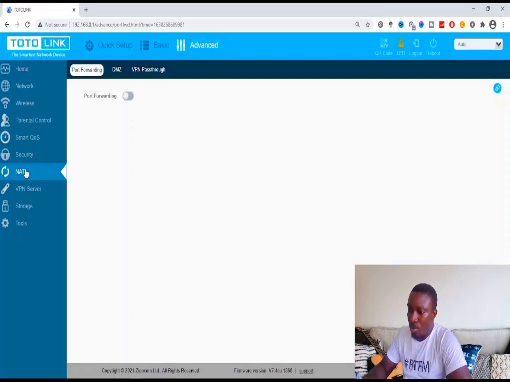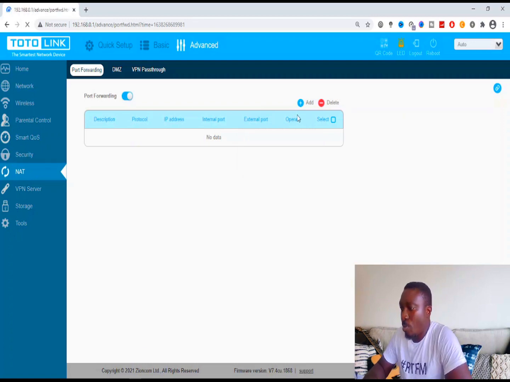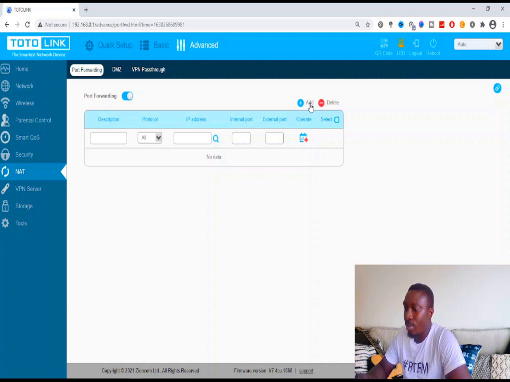If we move on to the next tab, which is the NAT, port forwarding. So from here you can do a port forwarding rule to a particular server on your network, a host on your network, or any other server. Okay, so you describe it, you specify the protocol, the IP, okay, the internal port and external port, and then you are good to go.